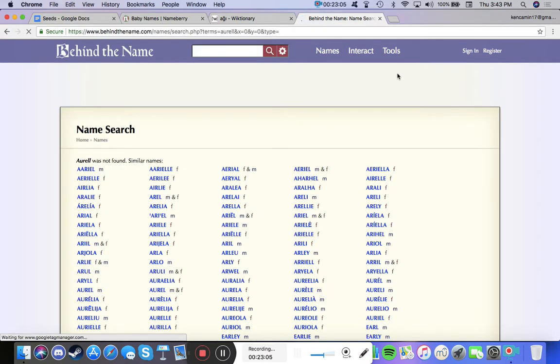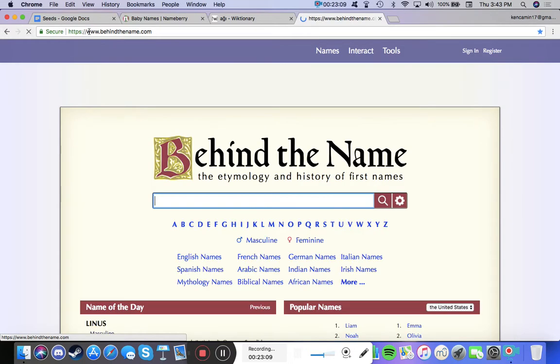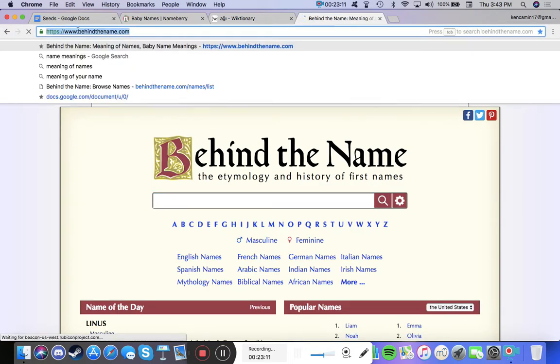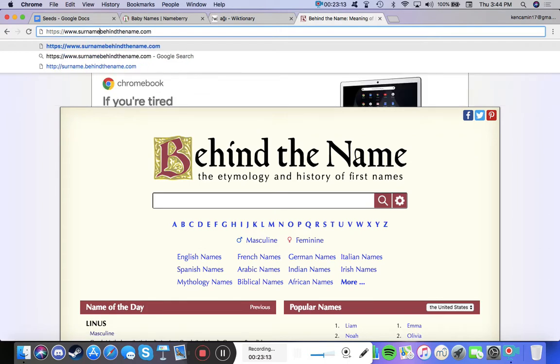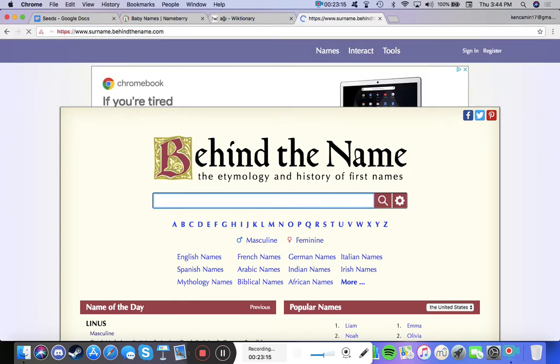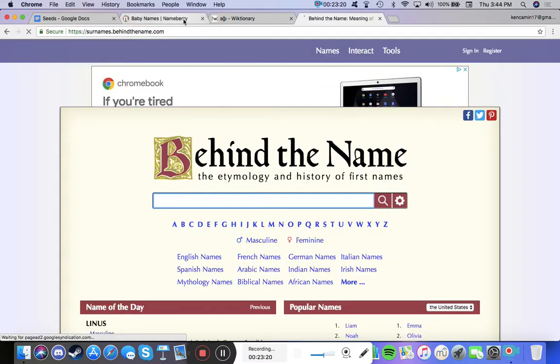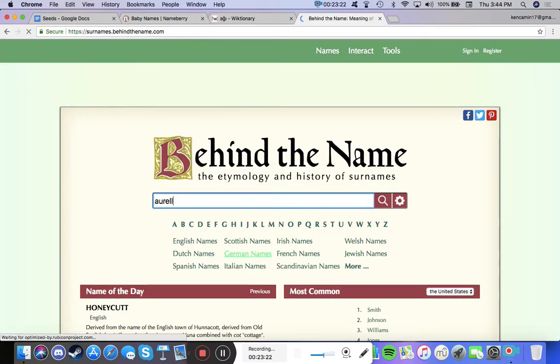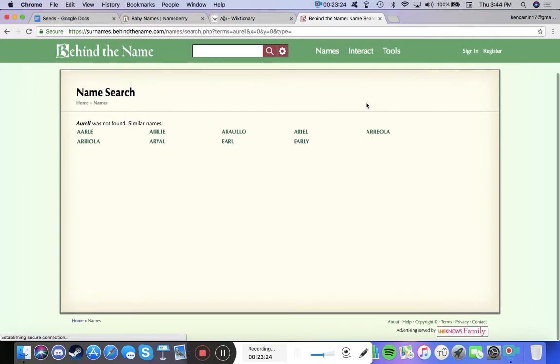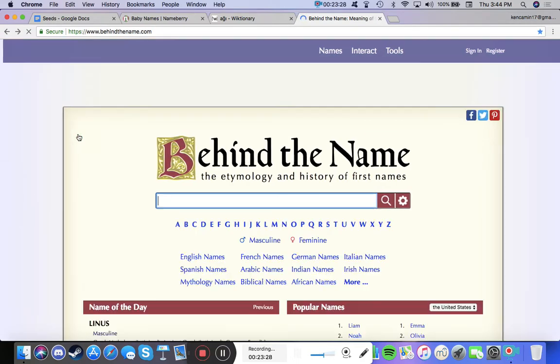Actually, let's take a look at that. No, it doesn't seem to be in the archives. Maybe surnames dot behind the name.com. Did I mistype that? Surnames. There we go. Oh no, that doesn't seem to be in the archives either. Oh well.